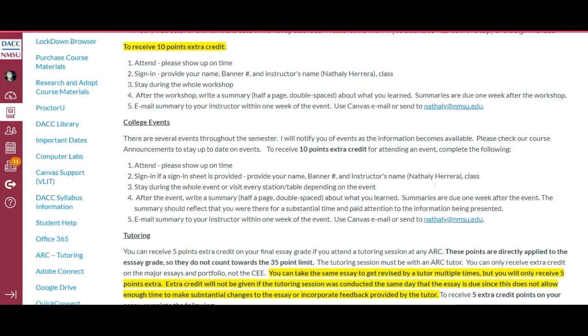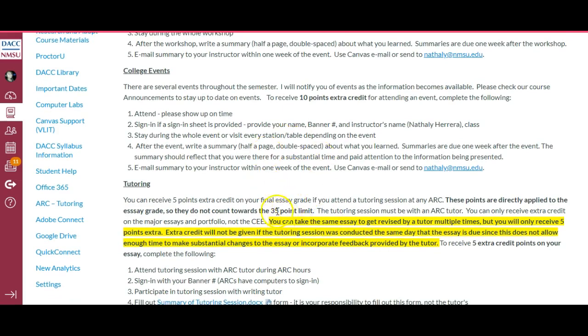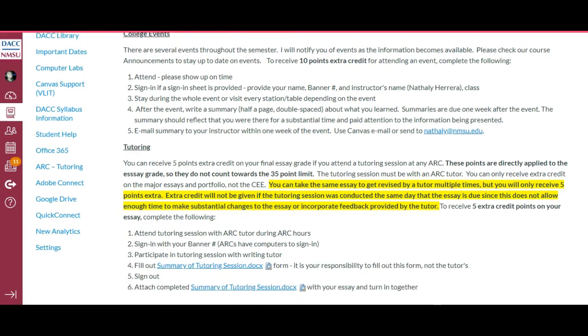You can get up to 35 points extra credit. However, the tutoring is not applied to those 35 points. The tutoring extra credit points are applied to your overall essay grade. So for example, let's say you get an 85 on an essay. I will apply those 5 points for tutoring and you get a 90. So I think it's a pretty good idea.